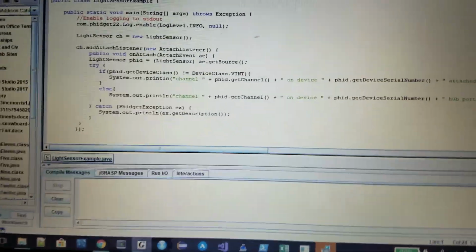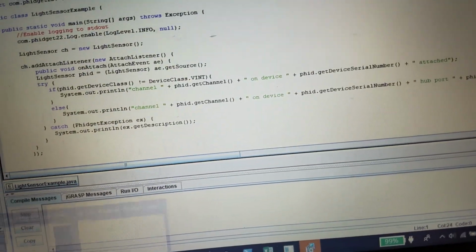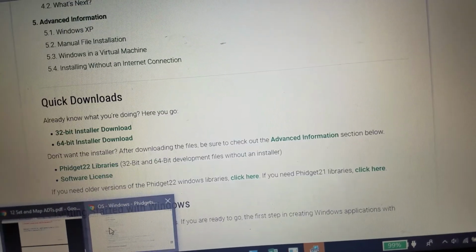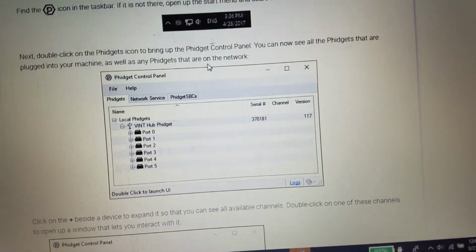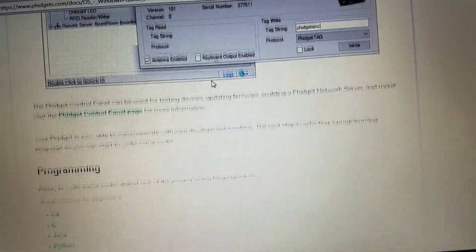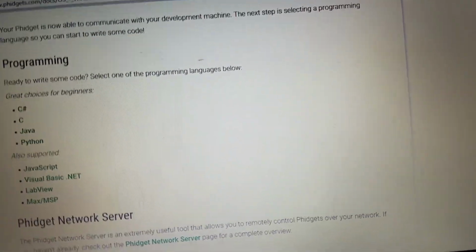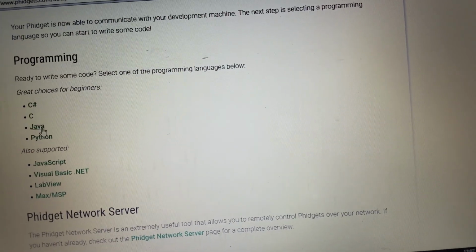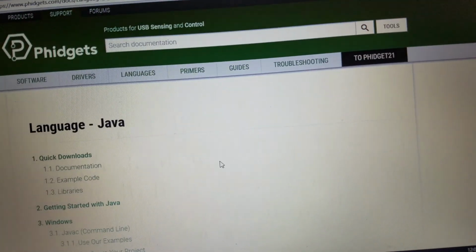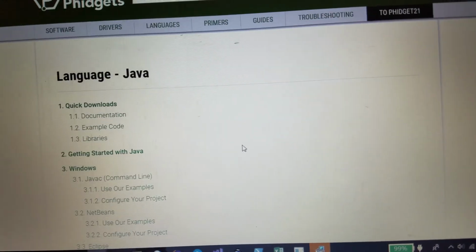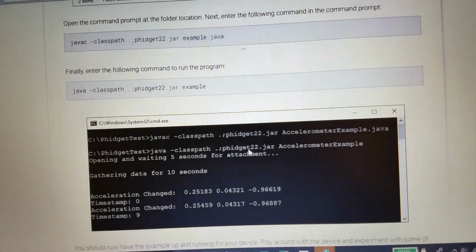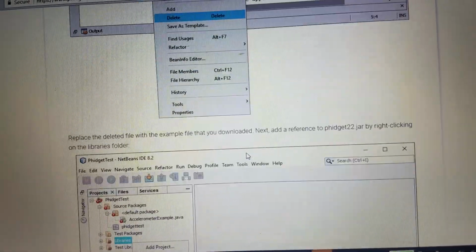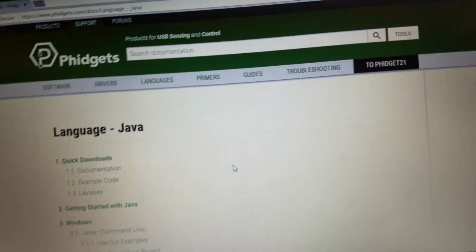own Phidget code. Now, just one other thing: if you go back to the download page of the Phidgets, if you scroll down a bit, it's going to show you about programming in specific languages. We're going to be doing it in Java. So if you click on that, it will have libraries, documentation, and example code for you to look at that might help you get up and started. So there you have it. You should be able to run your Phidget code just fine.